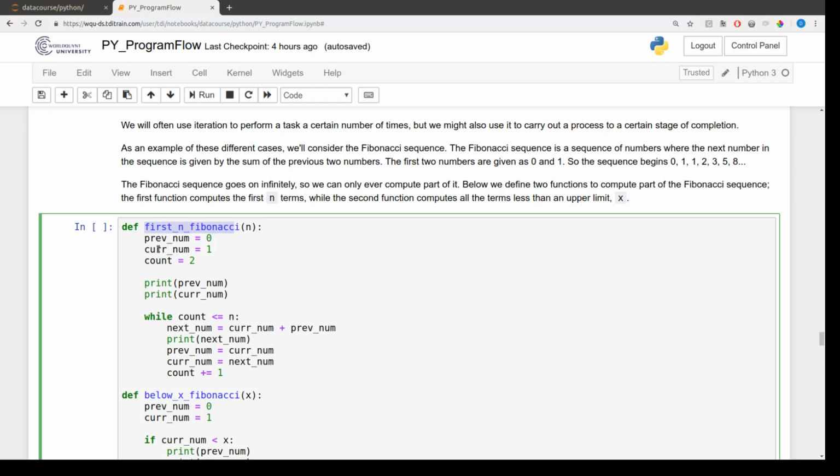We begin by initializing the first two numbers in the sequence, as well as a count to index which number we've reached in the sequence. We'll print out the first two numbers, and then while the count is less than n, the point at which we'll terminate the sequence, we calculate the next number, print it out, and update where we are in the sequence. We additionally update our count or index of which number we've printed out.